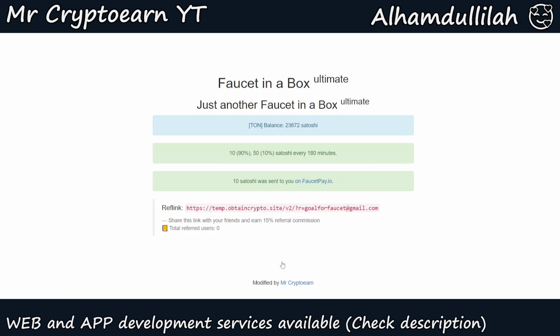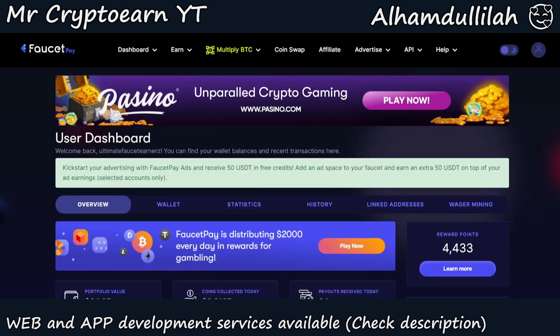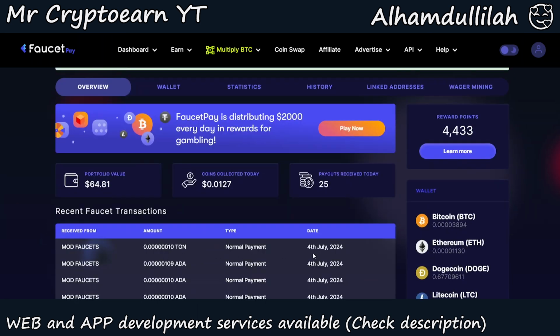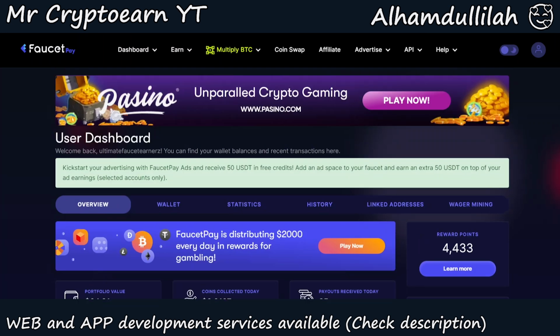and as you can see, 10 satoshis were sent to me on my FaucetPay account. So let's go back to FaucetPay and hit refresh. So as you can see, when I scroll down, that mod faucet has sent me 10 satoshis in TON coins. So that's all for today's video.